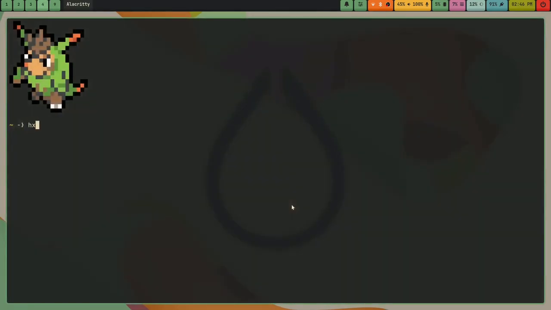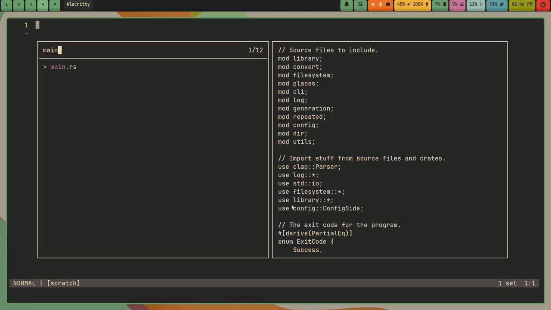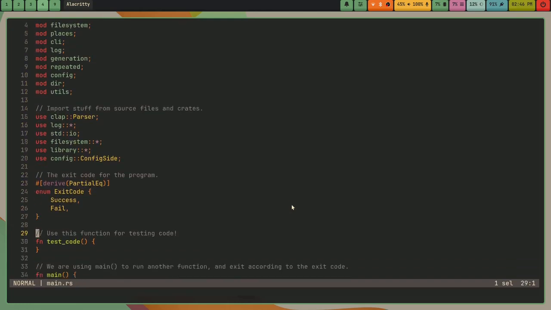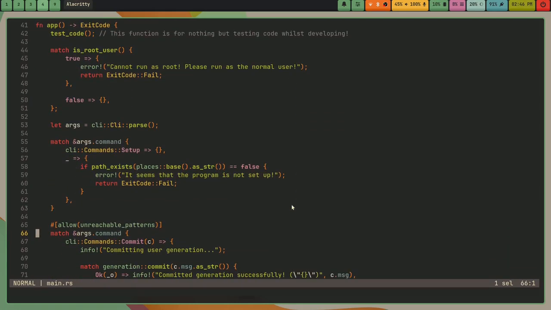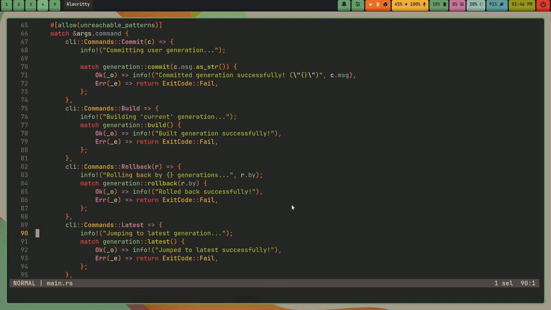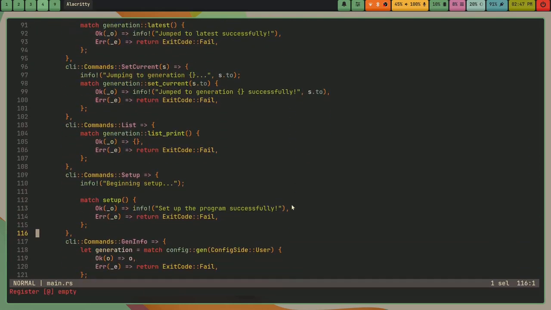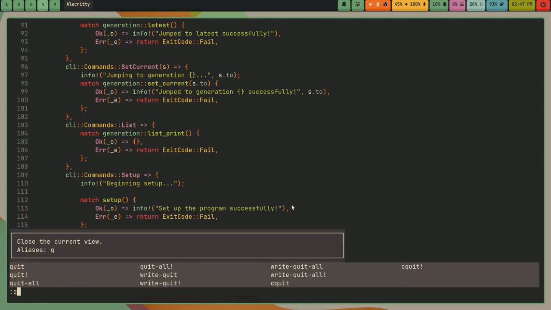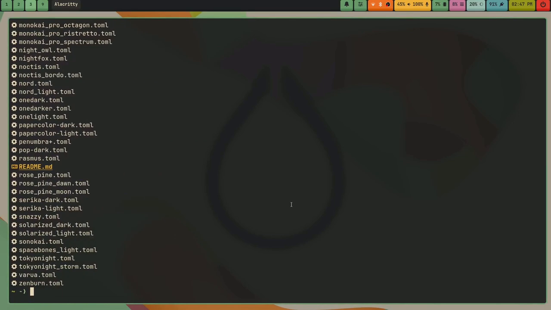So if I go back to something that has a little bit more code so I can demonstrate, this is very much opaque. And I personally didn't like it, so I chose to make the background transparent. So I'm going to go back.